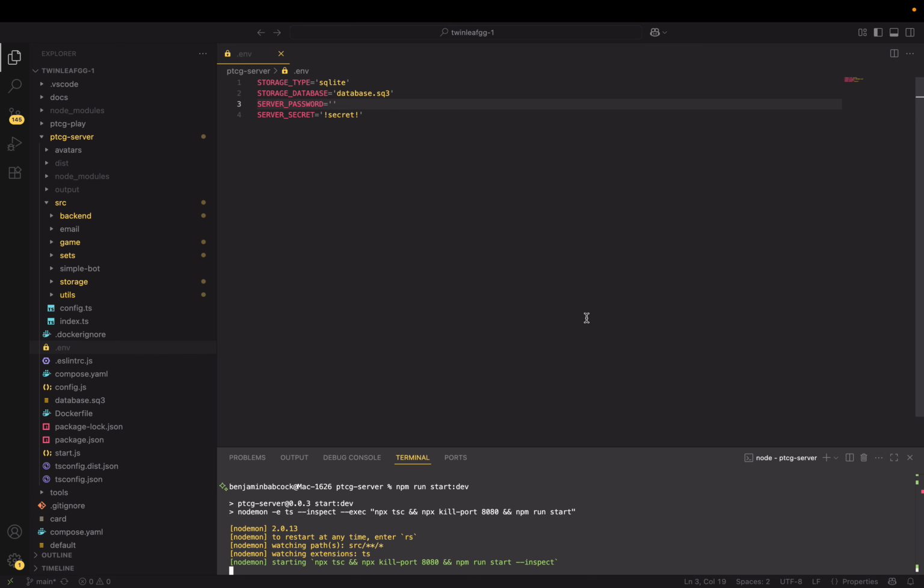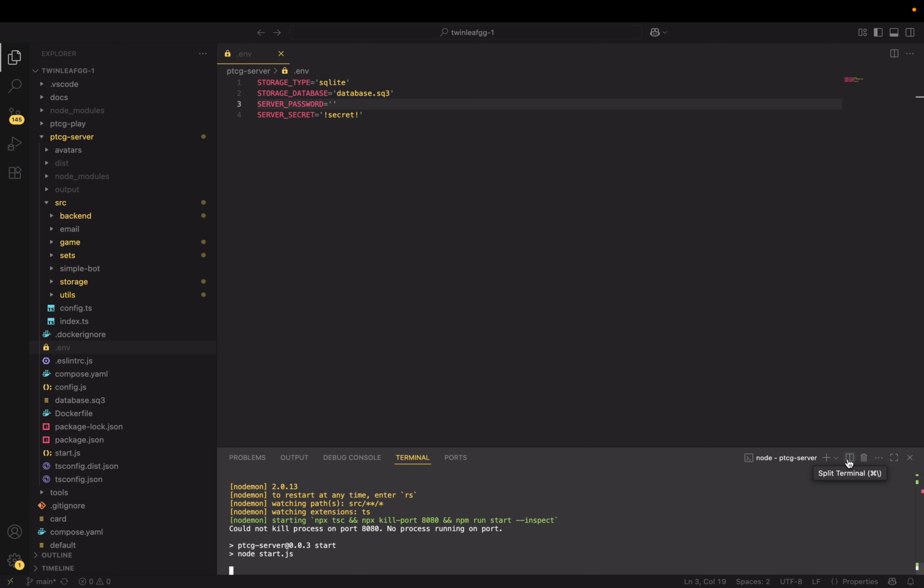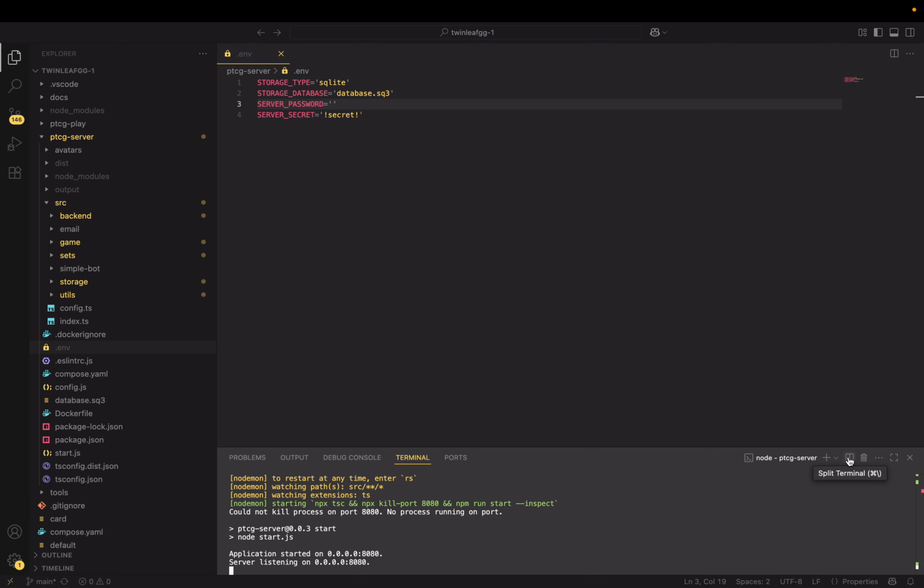Give it a sec. This is going to start the server, and it will just be sitting here waiting. I'm going to split this in two because we need to have two terminals open, and so this is going to do that. Forgive me while I fumble with this. Lovely. Okay, no, that's fine.